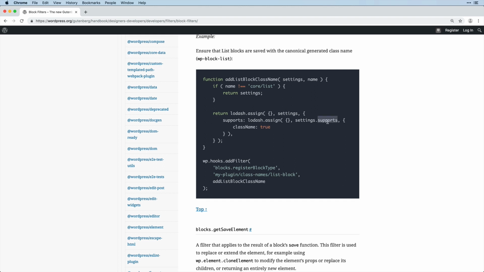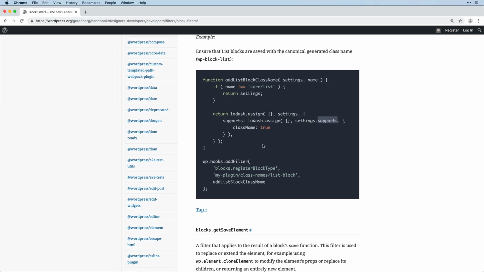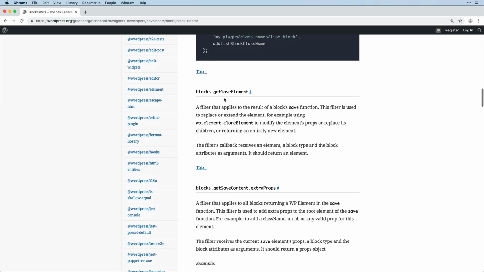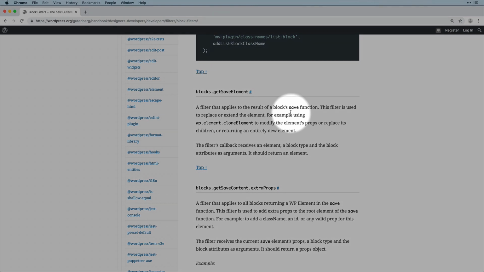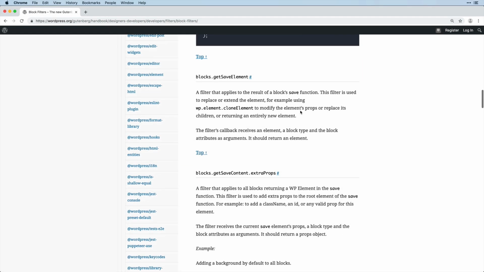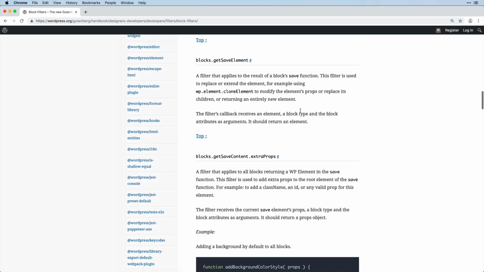Remember, you could change any of the values, including supports. So this is similar to the basic setup we saw before. Then we have get saved element, which will modify this save function. And some note here that we'll get into, there might be some complexity.